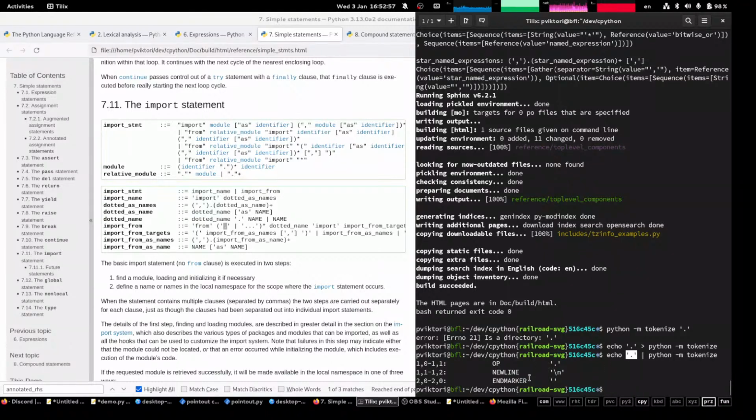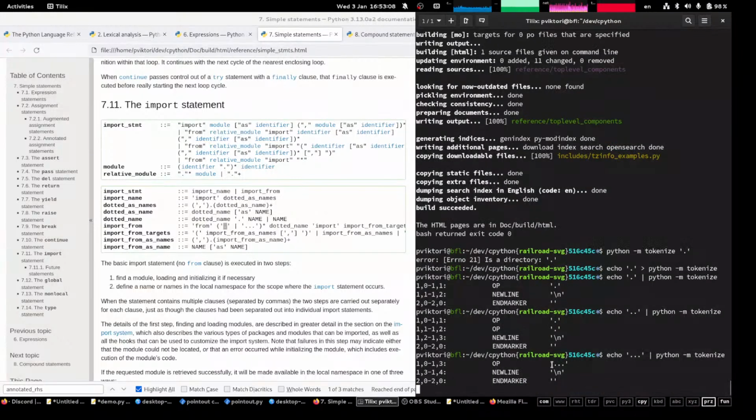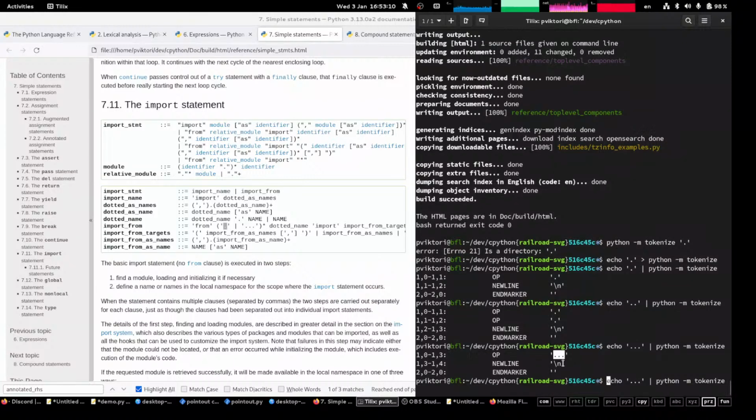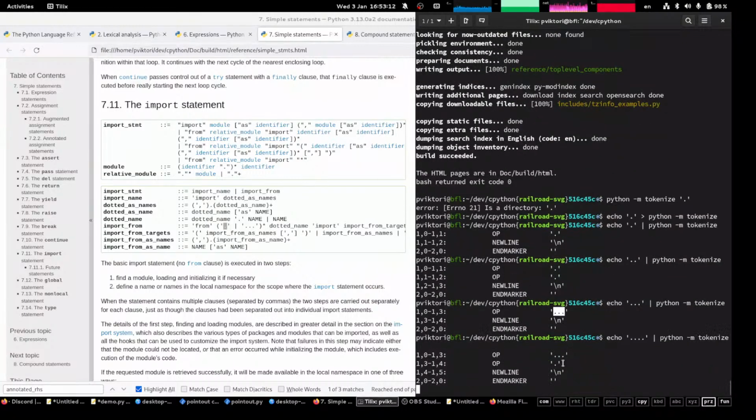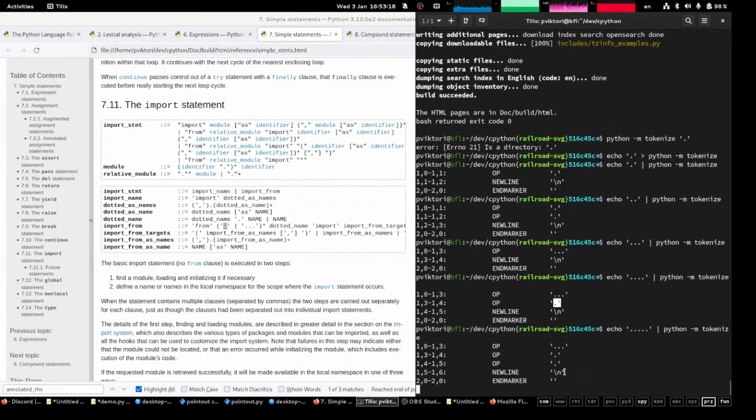So the dot is tokenized as a single dot. If I have 2 dots in a row, it's tokenized as 2 dot operators. But if I have 3 dots in a row, it'll give me the ellipsis operator. And if I have 4, then it'll give me the 3 and the 1, and so on. Yes, might be interesting.